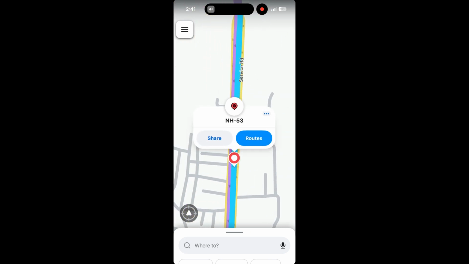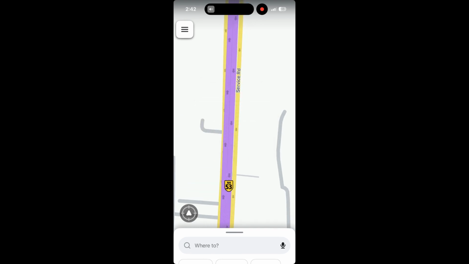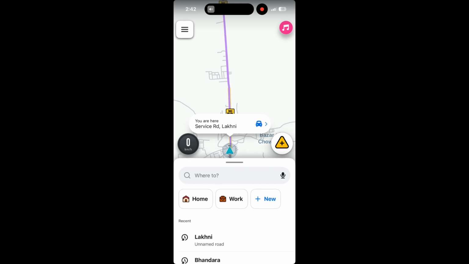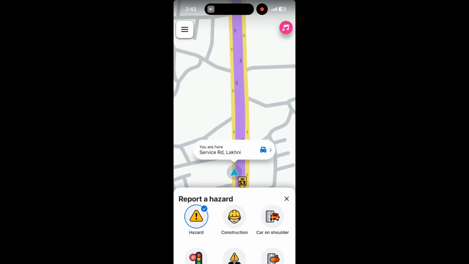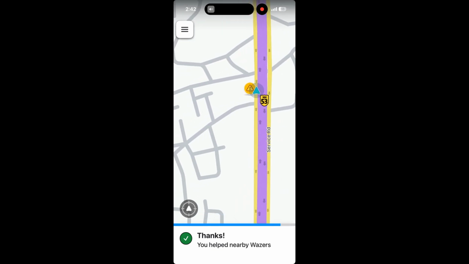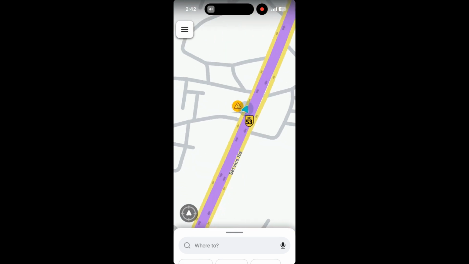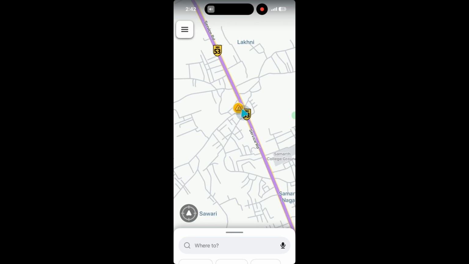So first, open the Waze app on your phone. Make sure your mobile data and GPS location are turned on. You must be actively driving or at least near the location where the hazard is shown. Now look at the map screen carefully. You may see icons like an accident sign, police icon, vehicle stopped on road, construction sign, or heavy traffic. These are called hazards or reports.